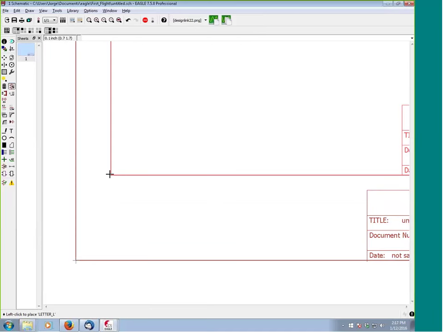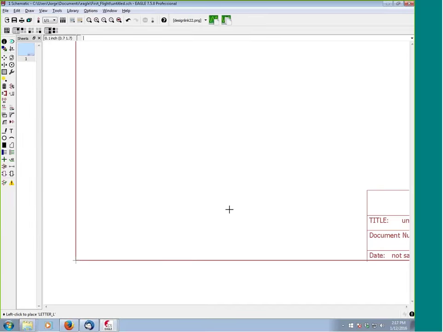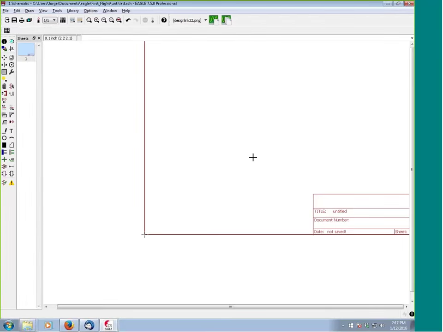Takes a little getting used to, but once you are used to it, you'll see that you can work very quickly. So I'm going to hit escape. Brings me back here. I can now go and select another part. I'm going to hit cancel just for a second so we can zoom out.